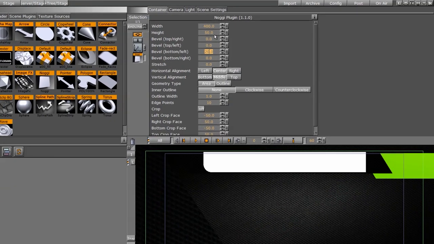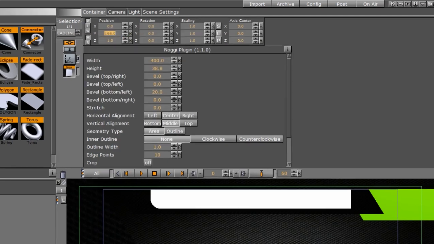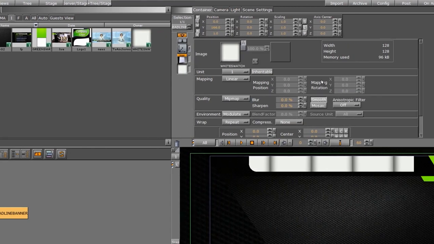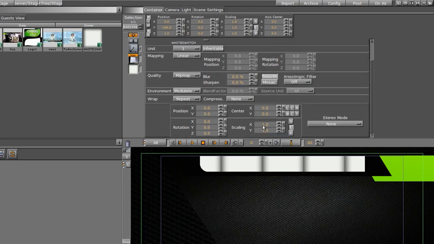I also want to adjust the height a little bit now because it's too high, so we'll just roughly place it around there. And we'll go into our server, and I'm going to use the white swatch here to give it some color. I'm going to click on the white swatch to go into the mapping, and I'm just going to scale this mapping up here. So let's do it on the single scale. We'll stretch the X scale out and decrease the Y scale.